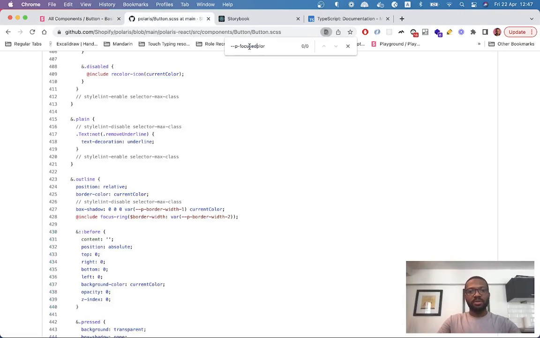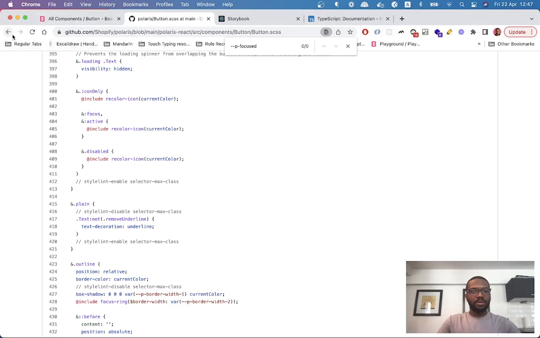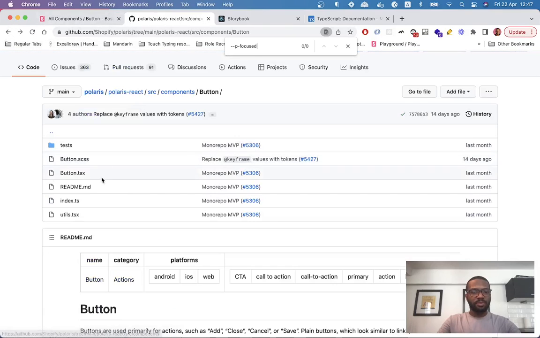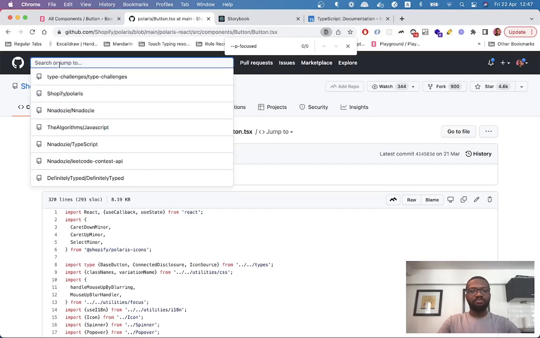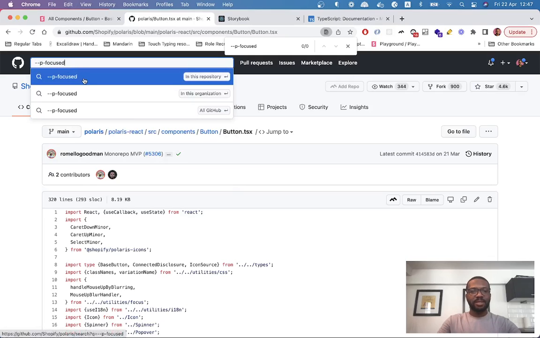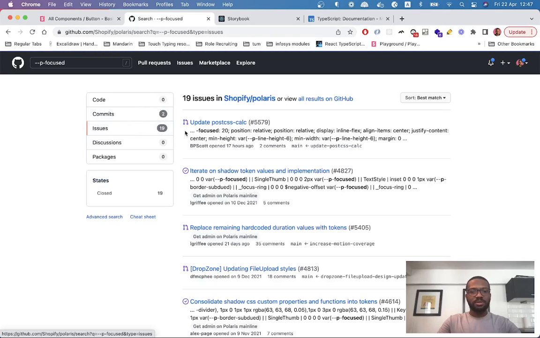First of all, no. Second of all, I doubt it. I didn't see any explicit CSS here. Okay, third of all, this is going to give me a lot of results. No, it doesn't. Just 2 issues.